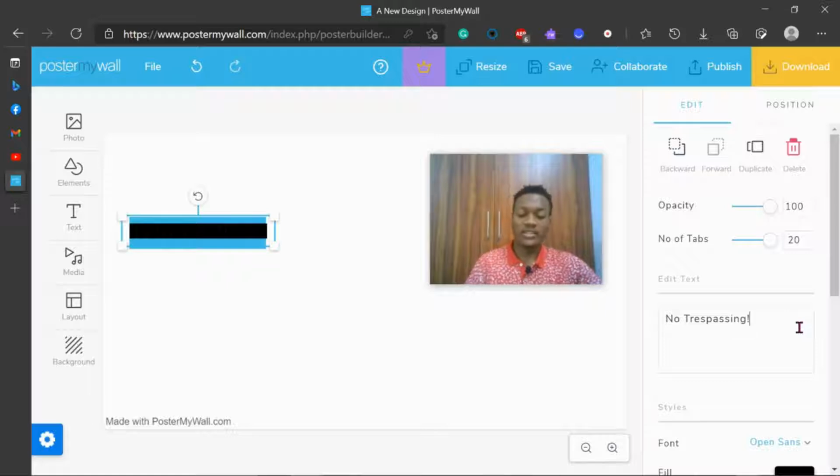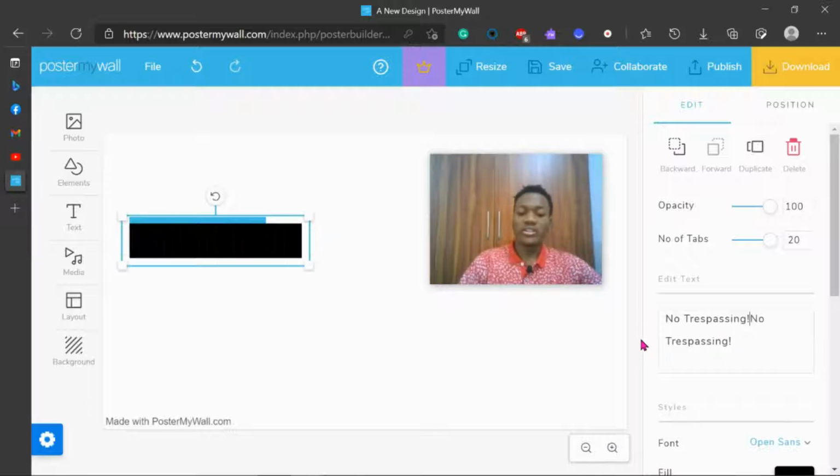No trespassing. Now you see no trespassing, and you can make it more and more and more, and this is how you can use it. You're not saying the text is there, but you won't see it. No trespassing again. Okay. No trespassing. No trespassing. You see it's bigger, right?